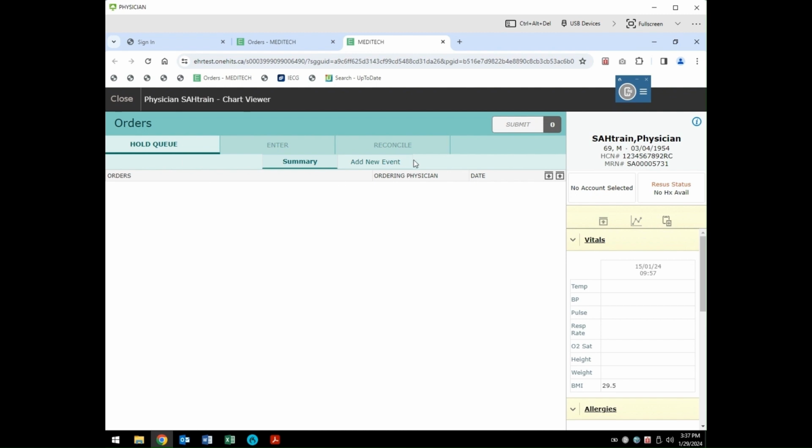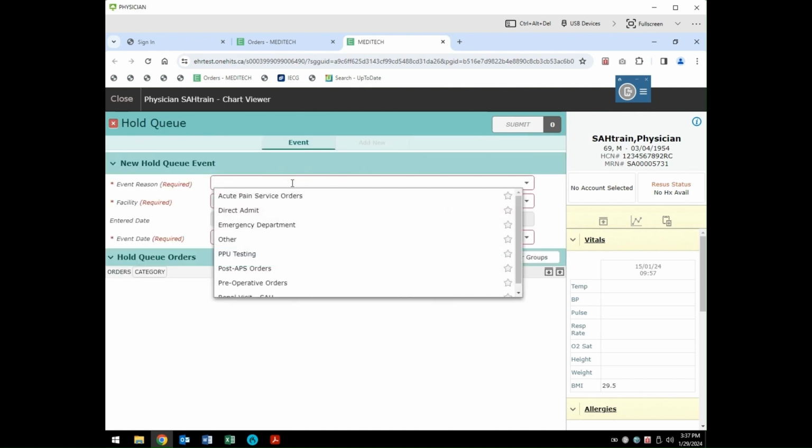We want to add a new event. The summary screen will show us any other Hold Queue orders that are sitting on this patient's chart. At this time, the patient does not have any. We're going to select Add New Event. The type of event that we are going to enter is a direct admit.